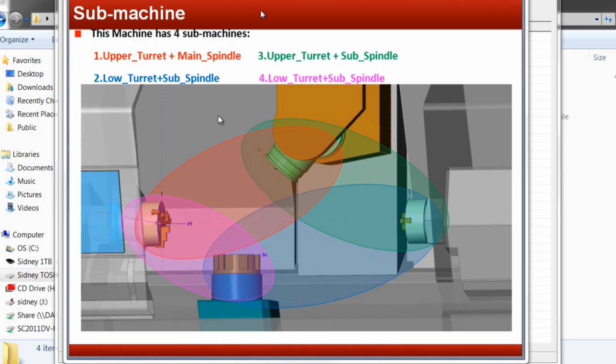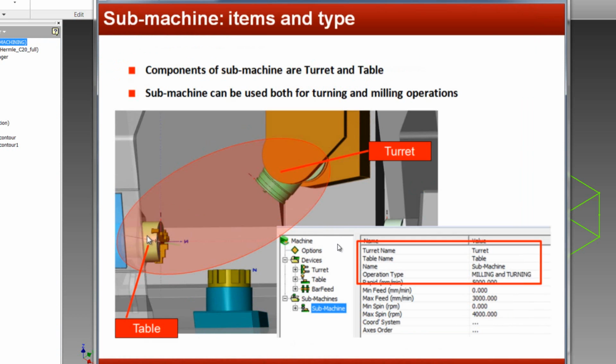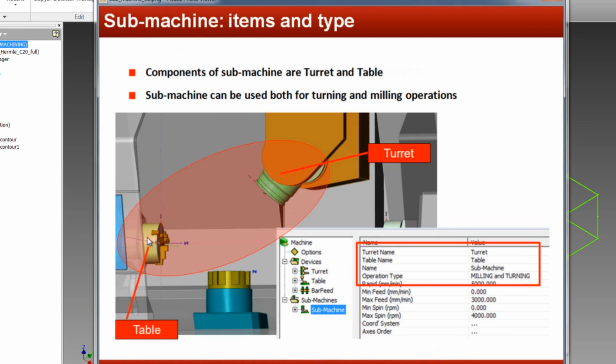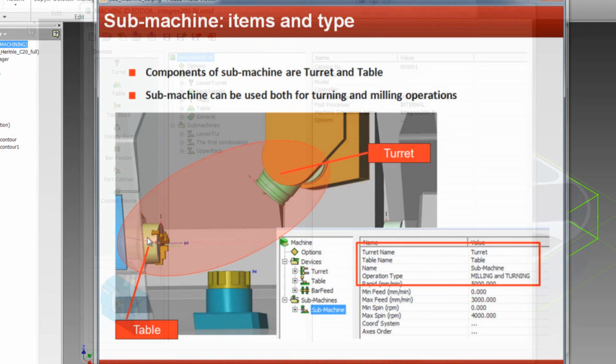For example, we can have one combination of the upper turret and the main spindle. This one over here, the upper turret with the main spindle. Or we can have the upper turret with the back spindle, the sub spindle. We can also have the same thing with our lower turret with the front spindle, the main spindle, or the back spindle or the sub spindle. And as we can see over here in the machine ID, we have here the table and turret as shown over here.